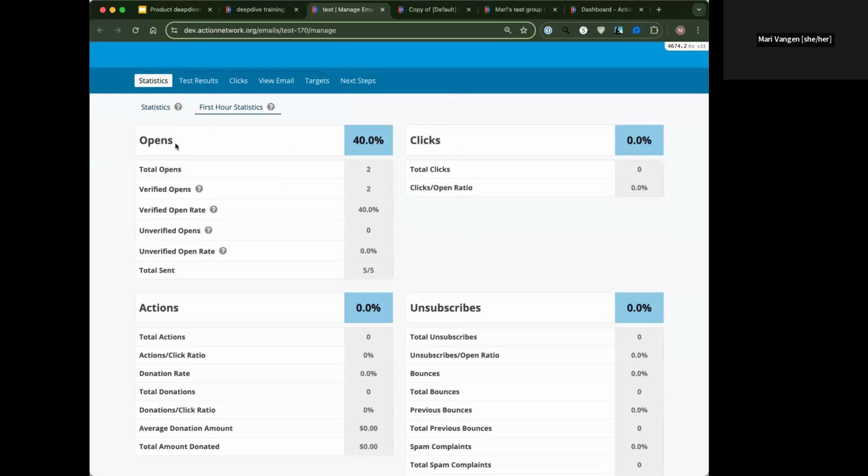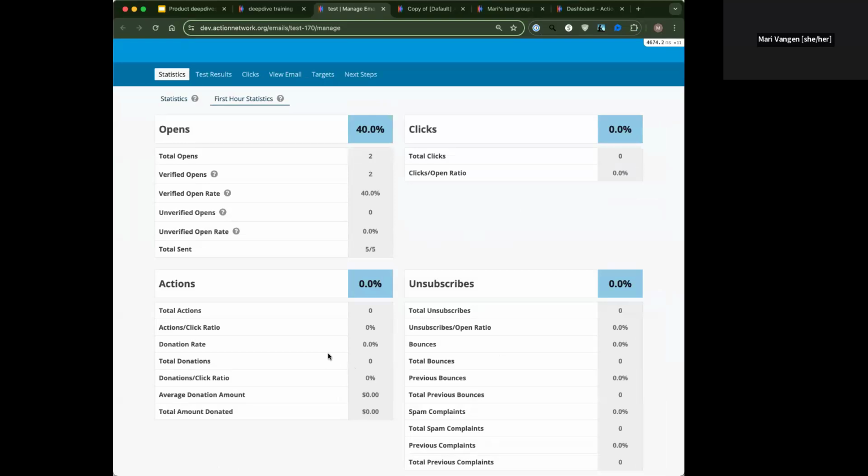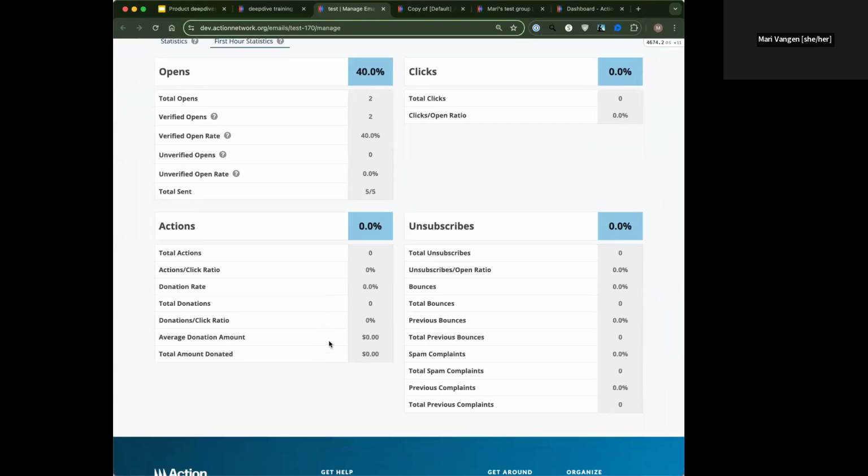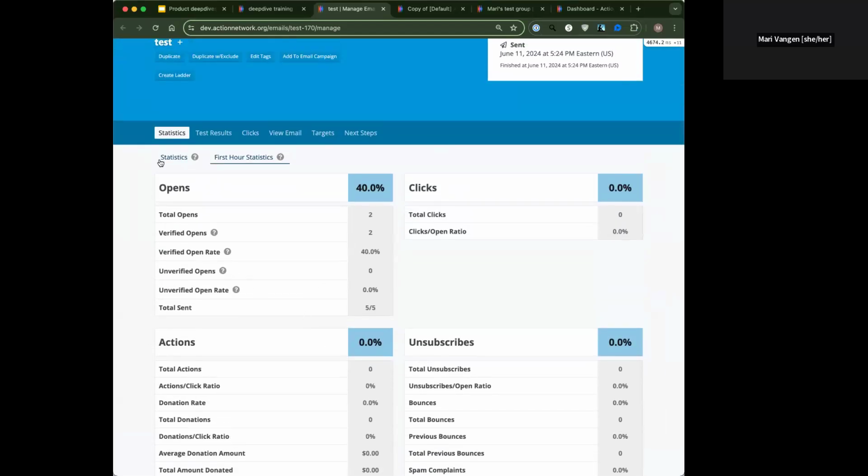And especially if you do run a fundraising program, looking at total raised, some of these donation stats, first hour in, that's a good indication, if it's doing really well, that you want to expand and send to maybe less active portions of your list. So this is super fun, excited about this.